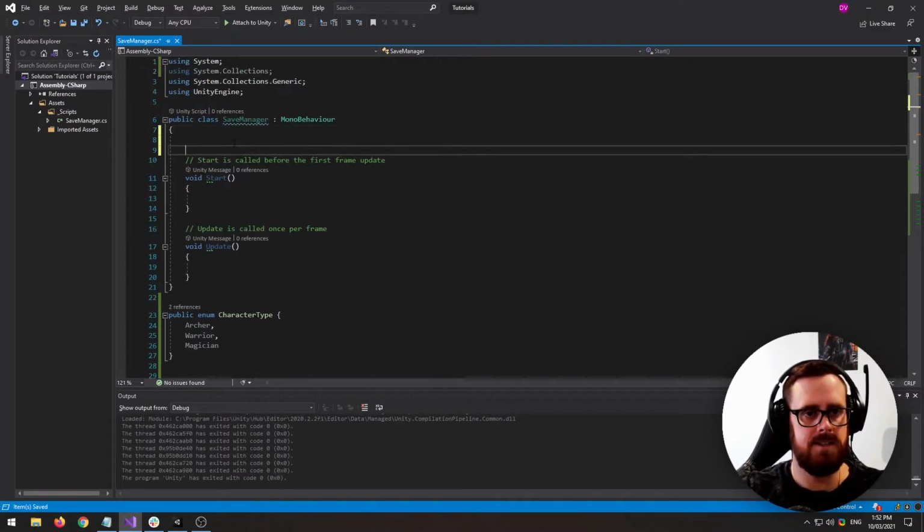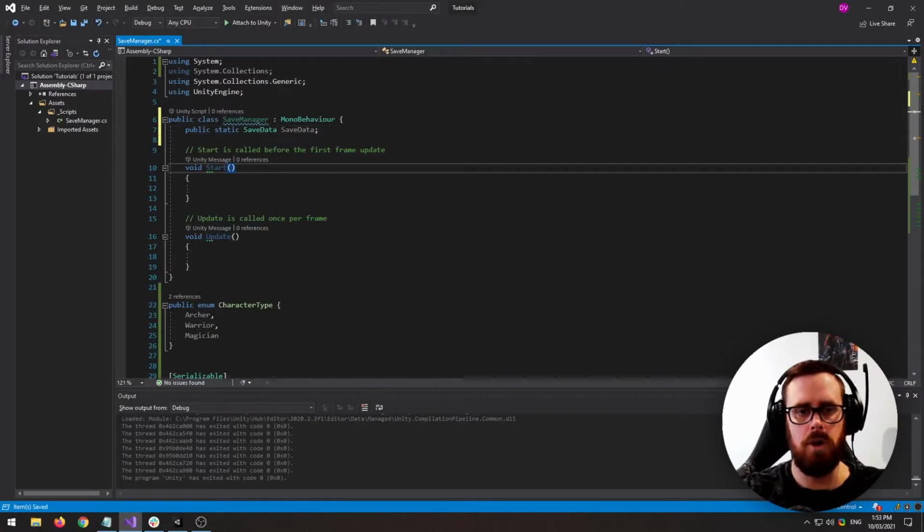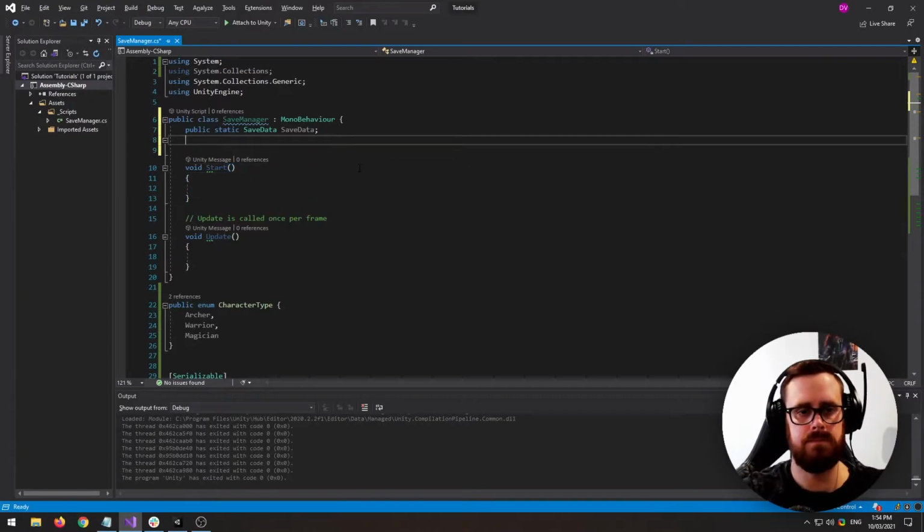So in our SaveManager, let's always keep a public static SaveData reference. And this will be what you refer to throughout your game to find out, for example, what has he got the volume on, or what character is he currently using, etc.